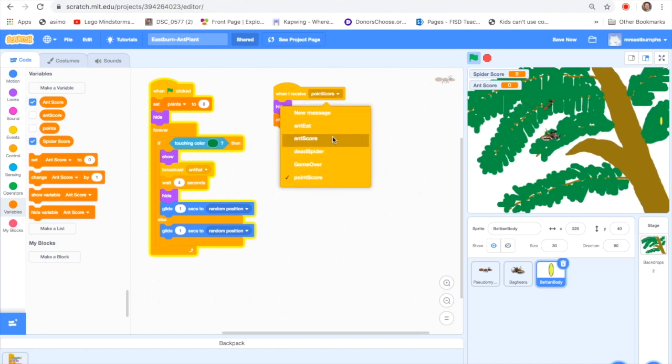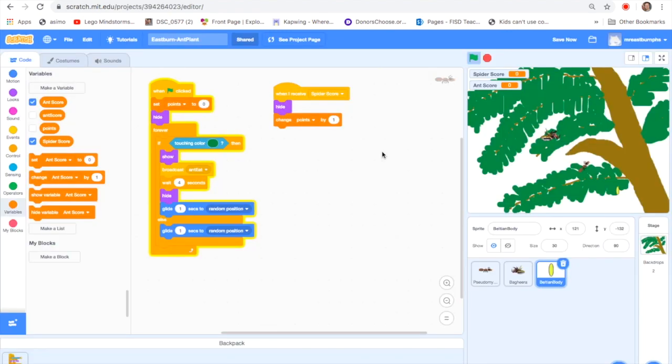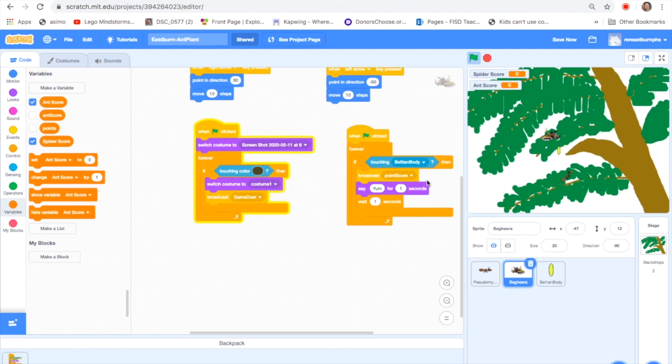So now I have to set it up a little bit differently so that both the ant and the spider can score. We'll call this spider score. I can just keep my wording consistent. The computer doesn't care what I name any of this. What I name it is more for the user who's looking over my program and is able to understand what I'm trying to say. So now I went back to the spider.